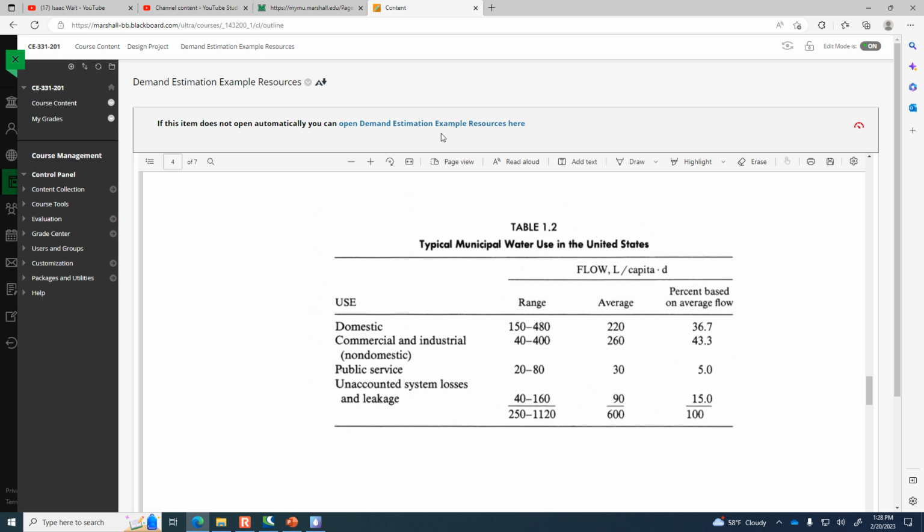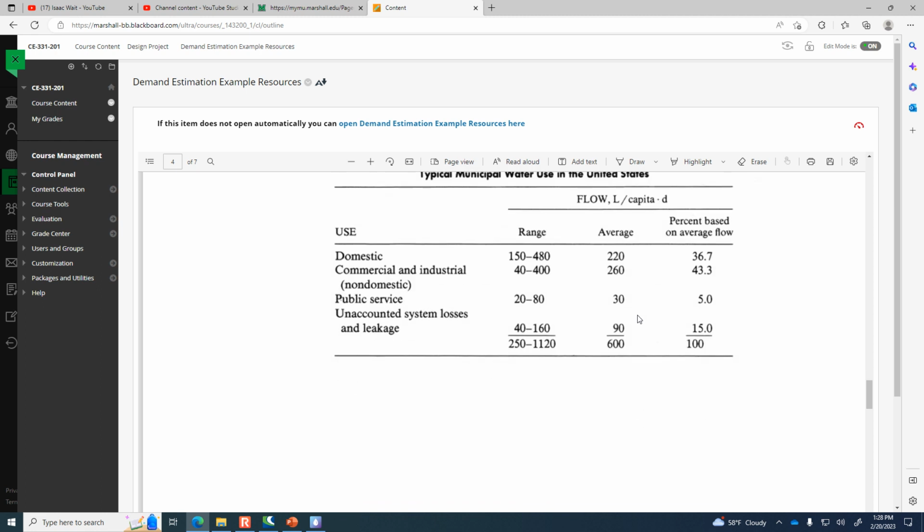So in your project, if all you did was use the data in this provided handout, you can get okay results doing that. But if you want to get good results, and good grades come from good results, then you should find out, for instance in Sacramento, what's the average daily water use for residents in Sacramento? Is it more or less than 220 liters per person per day?